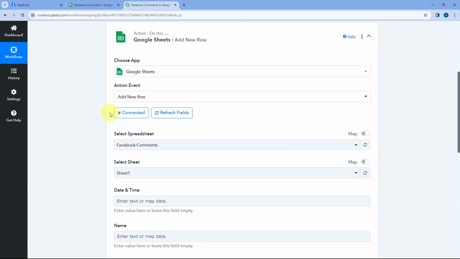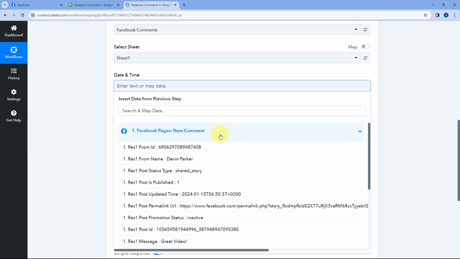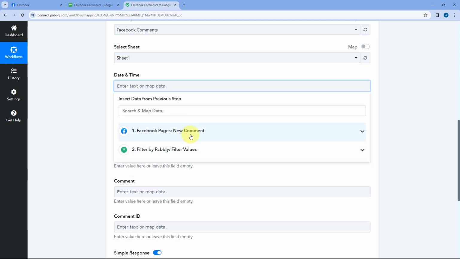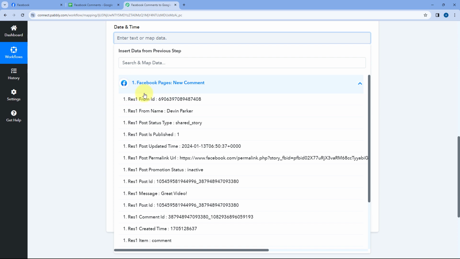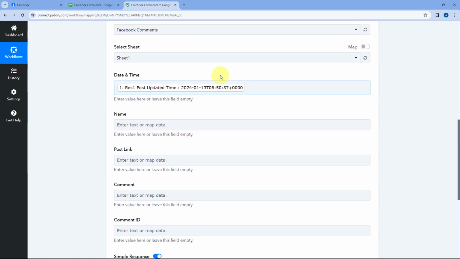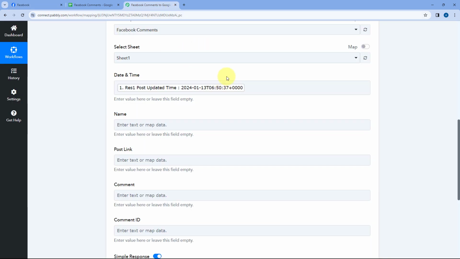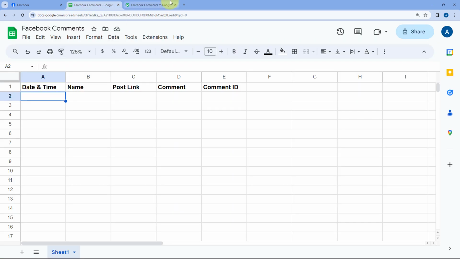The process of mapping is very simple. Simply click on this field, and here in the drop-down, you can see all the responses from the previous two steps, from the Facebook step and from the filter step as well. So from the Facebook pages new comment trigger responses, we are going to select this response of post updated time, and it is going to get mapped. In this way, at whatever time we receive a comment on our post, Facebook is going to send the same time to Pabbly Connect, and using Pabbly Connect, we are going to add the same time of the new comment in our Google Sheet.